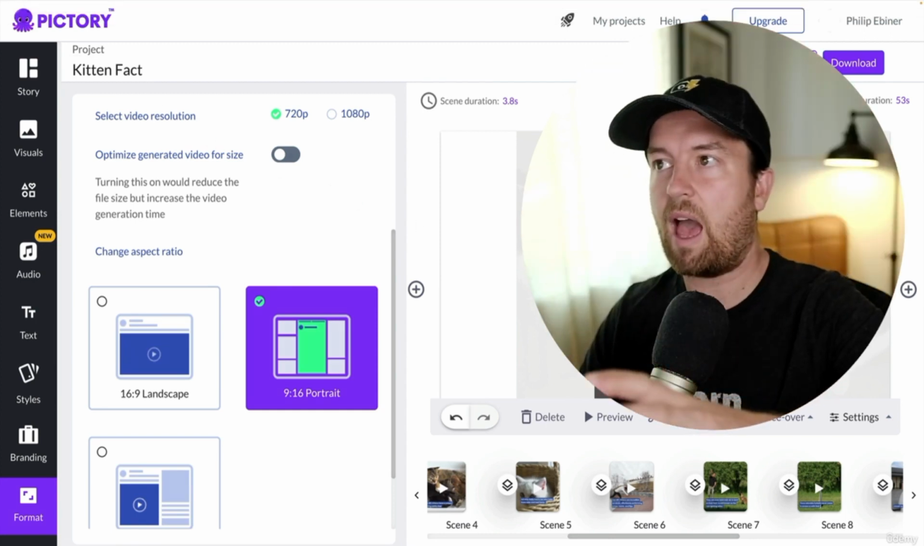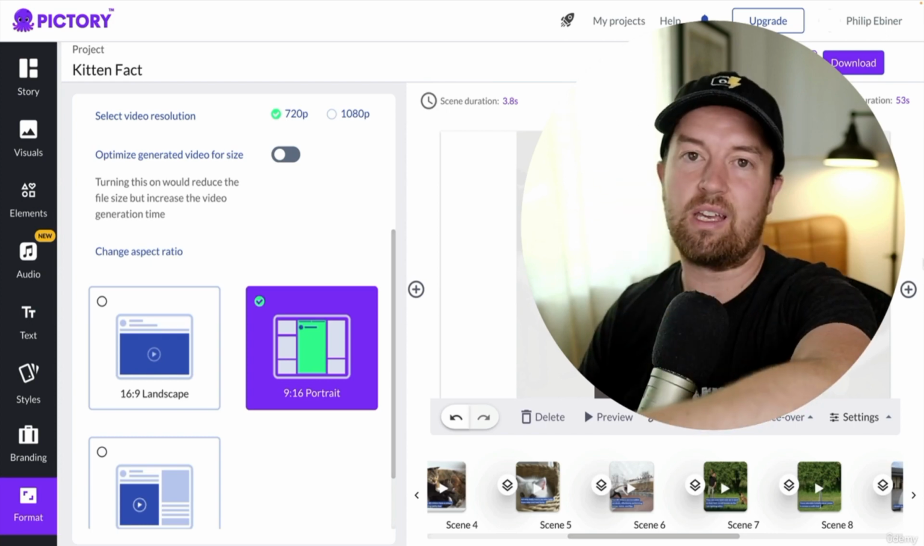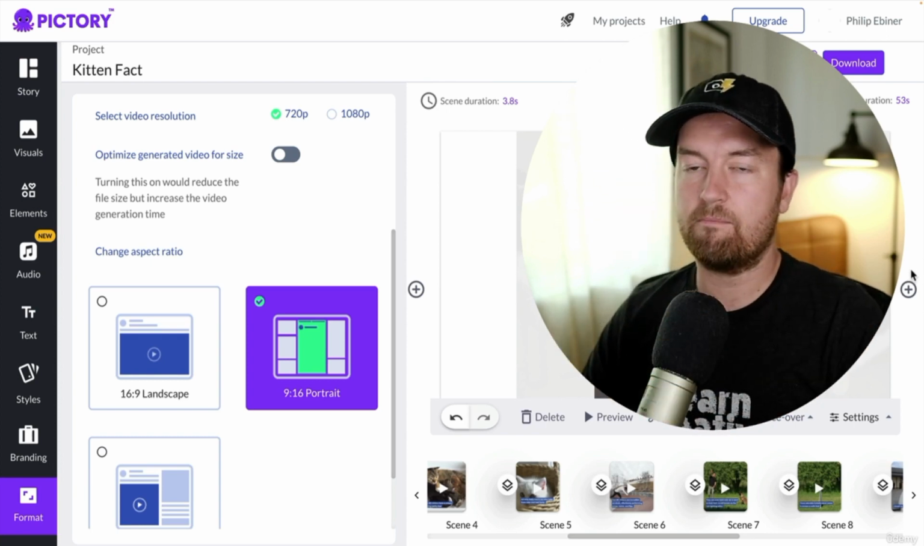I like the format of the app, and it's great that you can get started for free and play around with it.